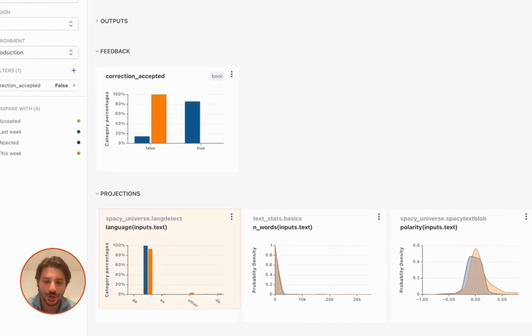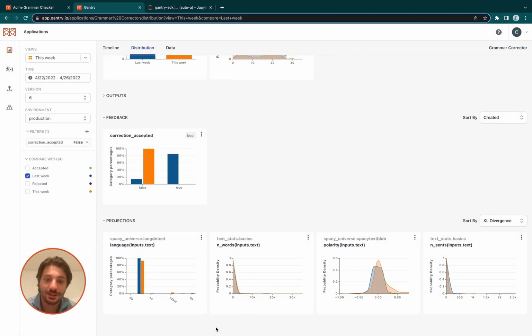Take this language projection for an example. It tags each submission to your application with the language of that submission. Then we can do things like detect drift in the distribution of languages of our submissions, or find particular languages that are correlated with better or worse model performance. There are a bunch of useful projections like this available out of the box, and we can also extend Gantry by adding our own projections by just writing a pure Python function.